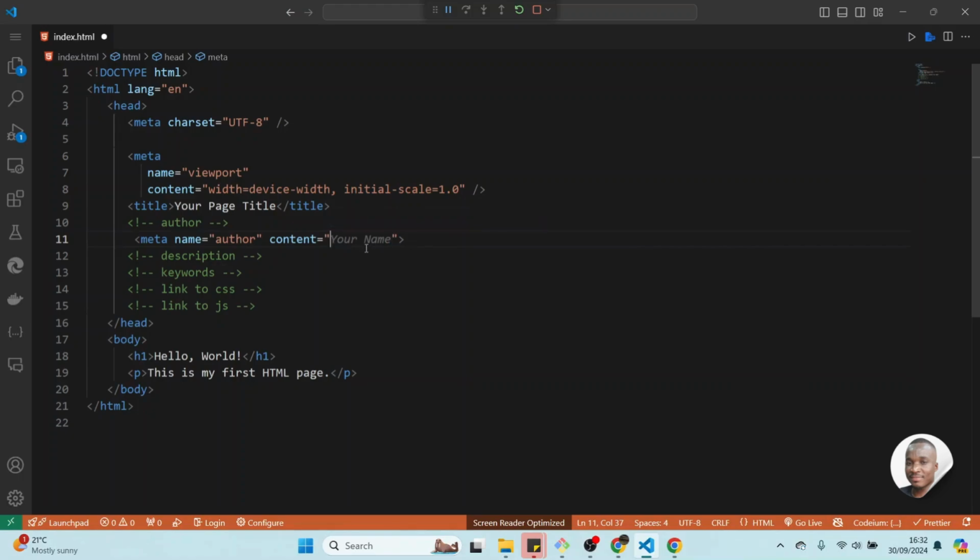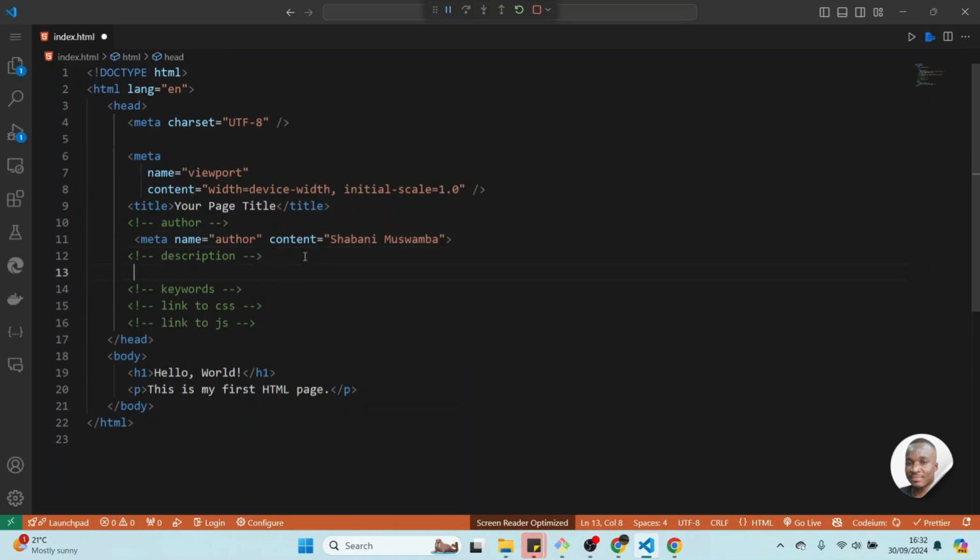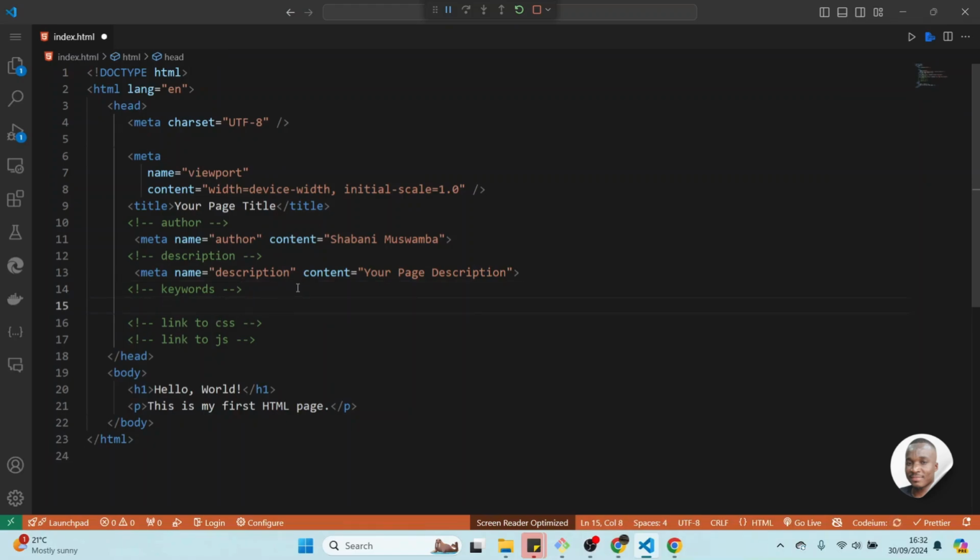So let's just add the title here, the author here. So what is Shaban? Feel free to add your name, Shamba, and then the description. Description is just your page description, and just press enter again to select the next line. And you see now the next line is meta, the meta keys.